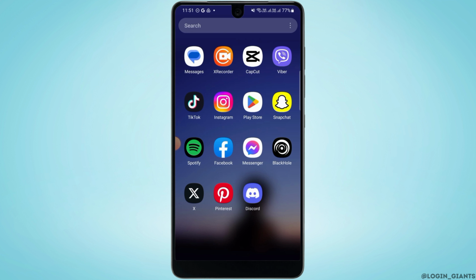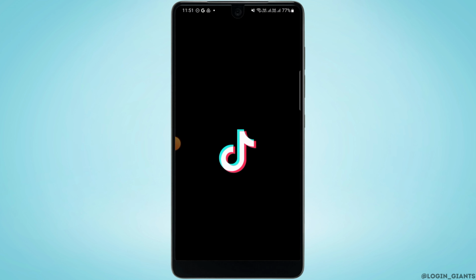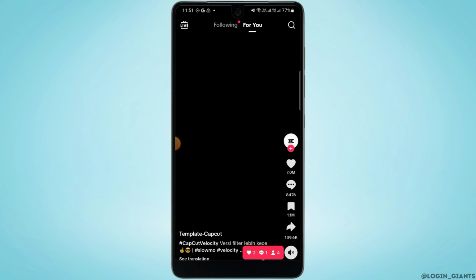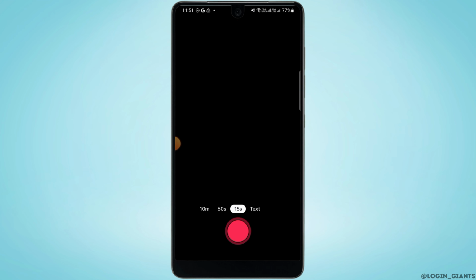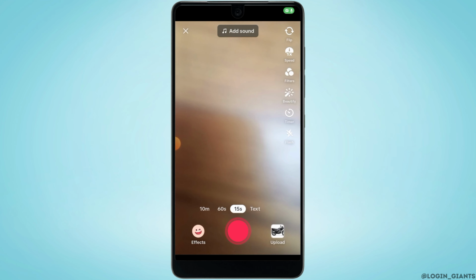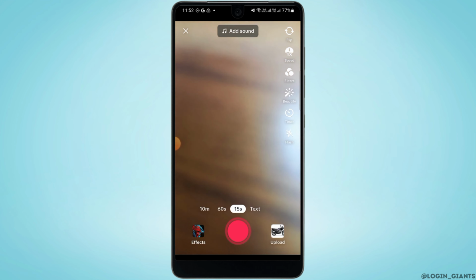So for this, you want to open up TikTok and then tap on the plus icon at the bottom of your screen. Here at the bottom, where you can find the option of upload, camera and templates, you're going to find the option of story.